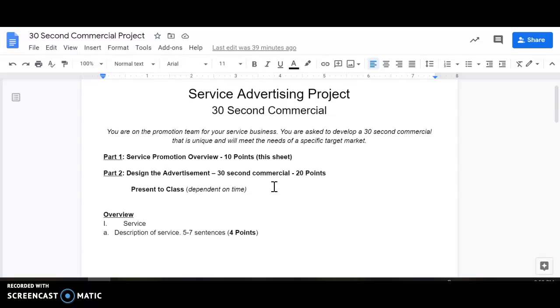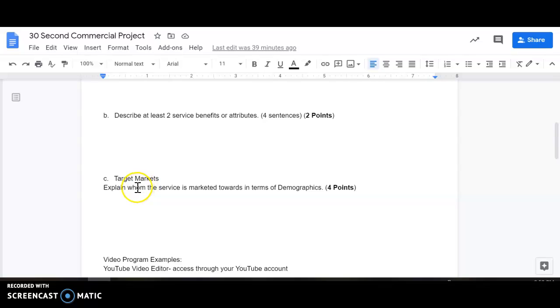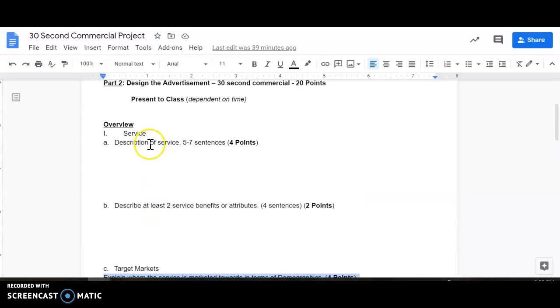My main thing that I am going to be looking for is this. Does your commercial reach your demographic group, your target market? Does it reach your potential customer? You do not have to necessarily give this specific description. So what you wrote up here, you do not have to put that into your commercial, and you do not have to list your 2 benefits in your commercial.